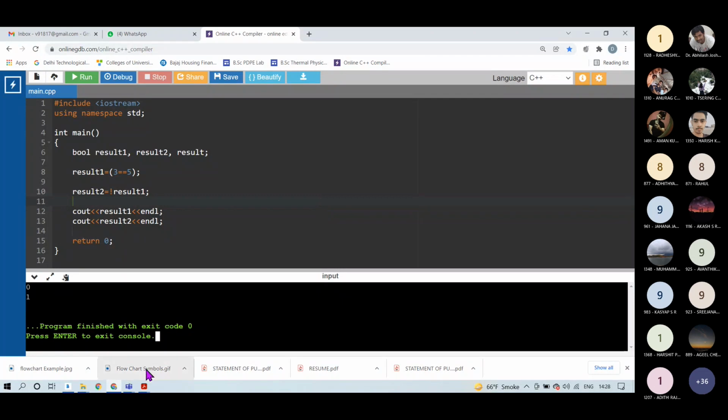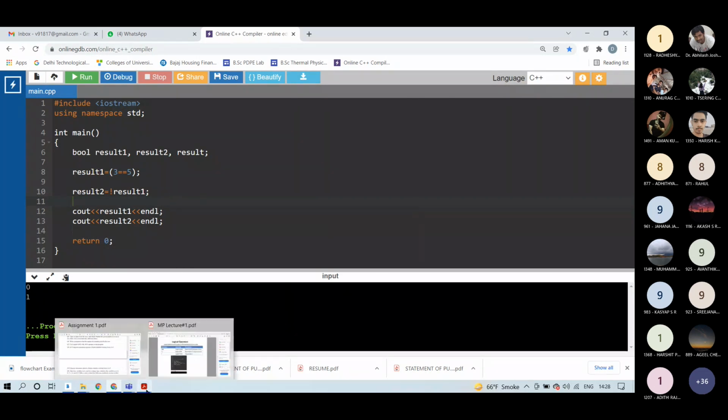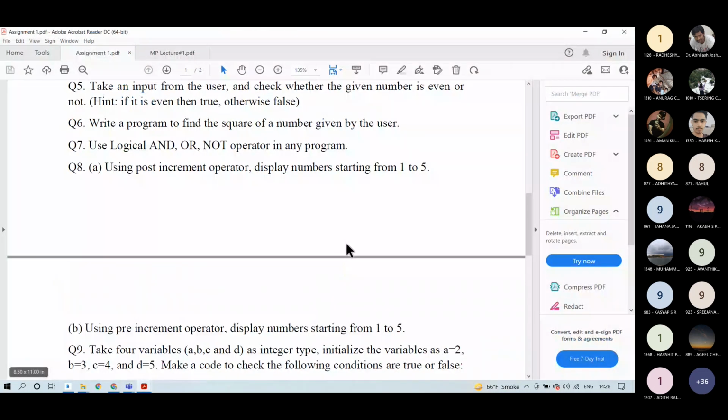Right? So in this manner, you can take advantage of these logical operators in your program. You will see in future programs, this will be very helpful for you. Okay. So in the assignment, the question was to use logical AND, OR, NOT operators in any program. So you have to make a program as per your wish. You have to use these AND, OR, NOT operators in this program.